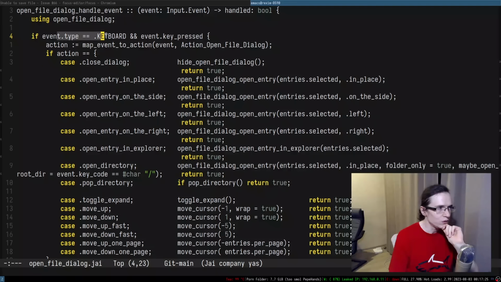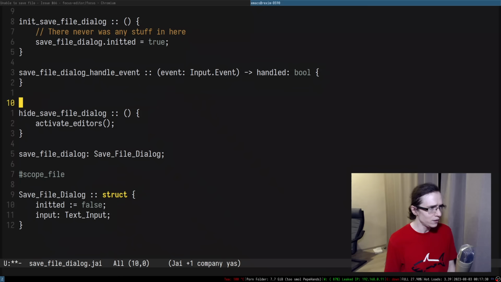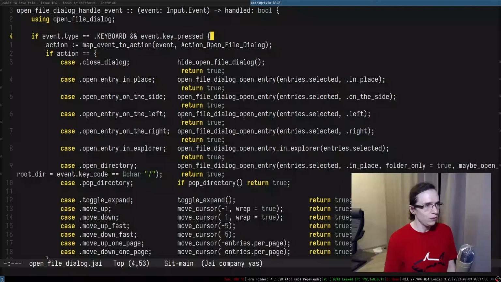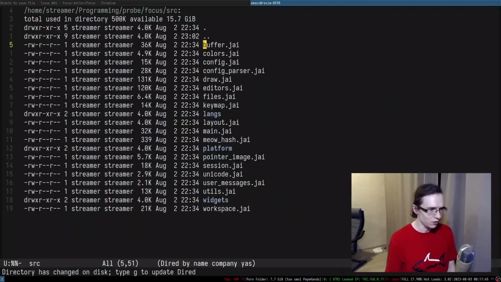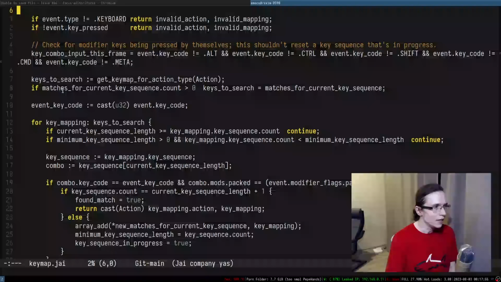So you know what I'm going to do? I'm going to actually handle keys, so event type key pressed. And I want to actually see what kind of key was pressed, right? So how do I check the specific keys? Let me go into the map event to action. Let's find the definition of this thing, because I'm pretty sure that's where it is all defined. All right, and where is the specific key?